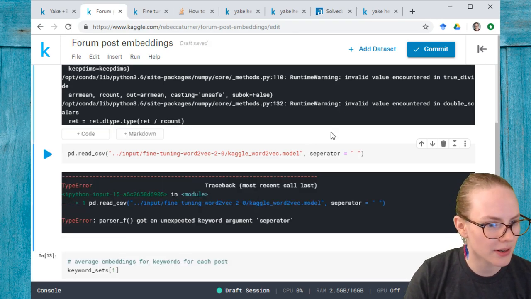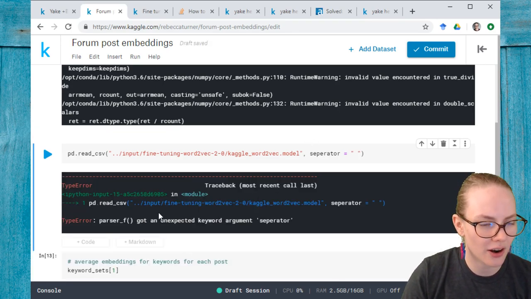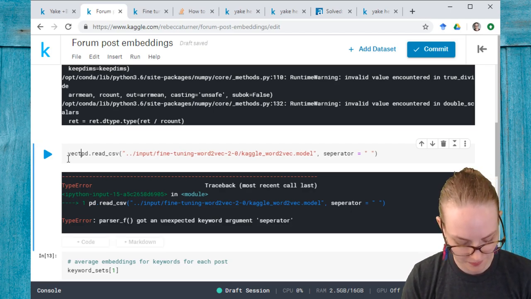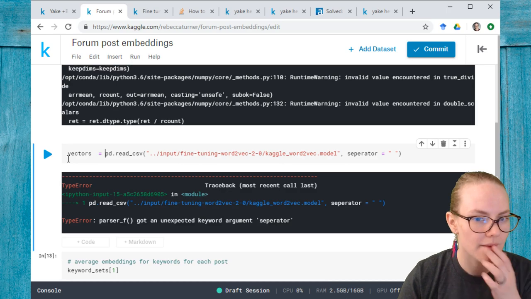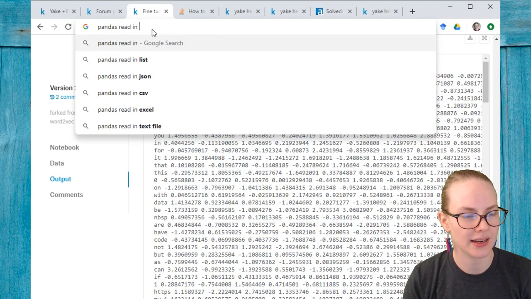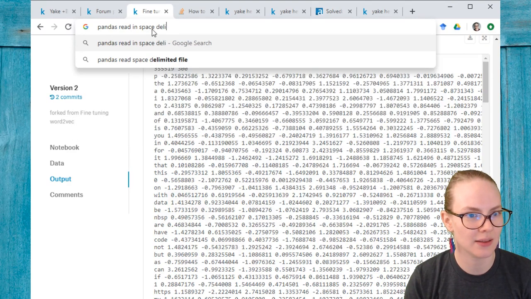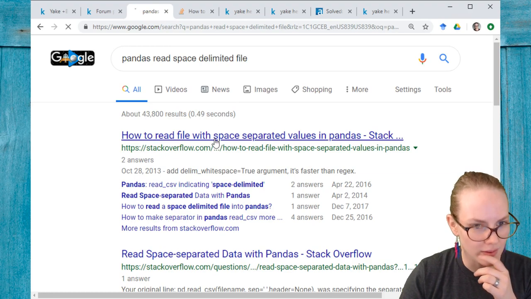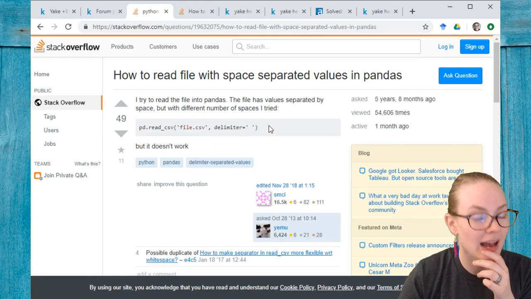Let's see if that works. Got an unexpected keyword argument separator. Pandas read in space delimited file. That's the one I want. Ah, delimiter.